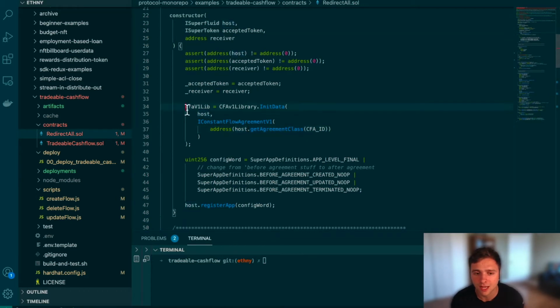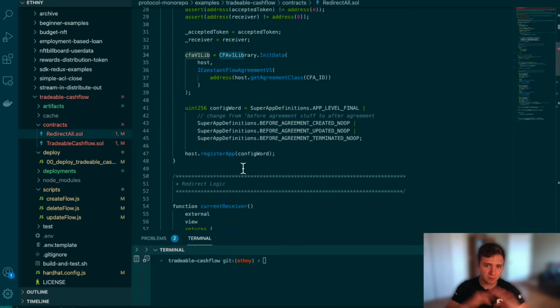So the CFA v1 library is set up. This is going to allow us to work with money streams really easily, and you can take the exact same logic and put it in your contract too for working with all of your money streams as well. Okay, so that's basic setup. You can see the similar thing done in the money router contract example. It's almost exactly the same up until this point, and now things are going to get a little bit different because it is a super app.